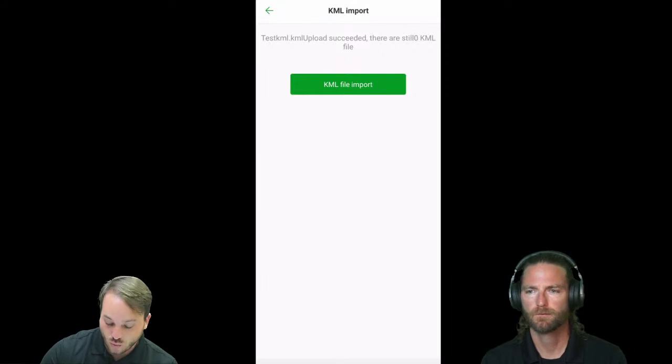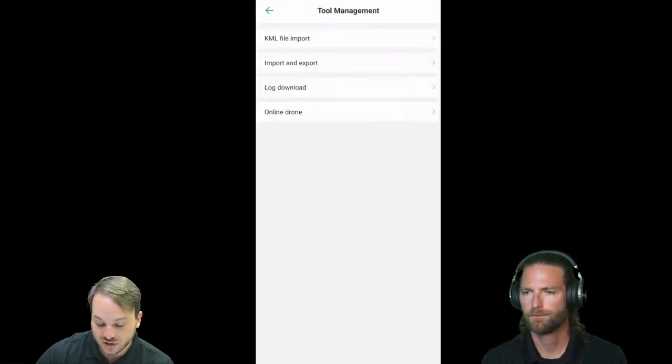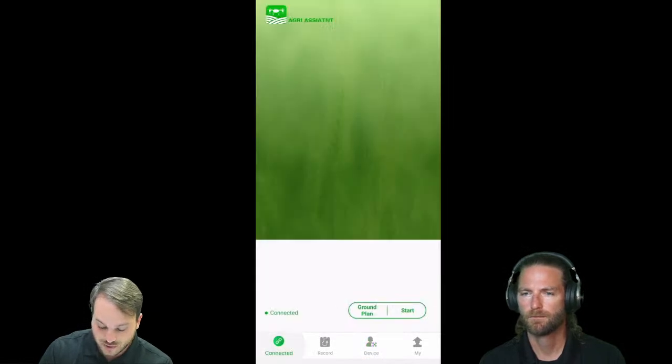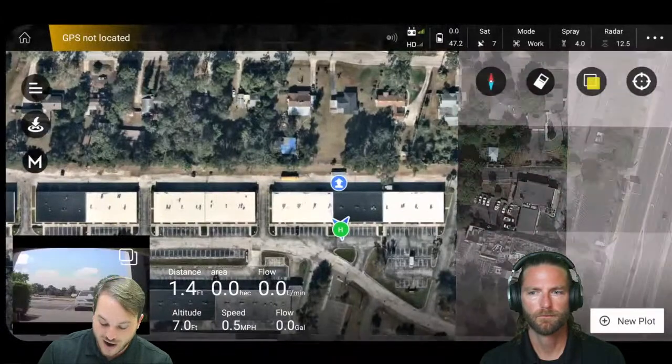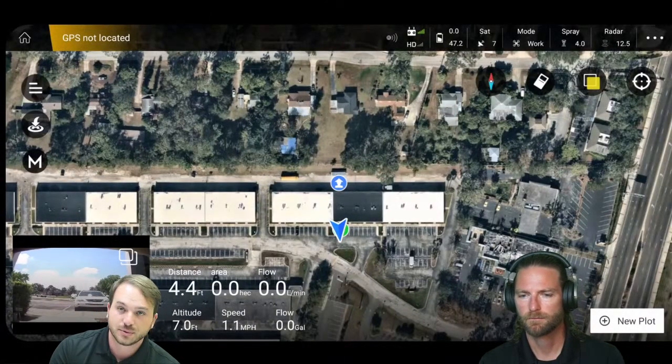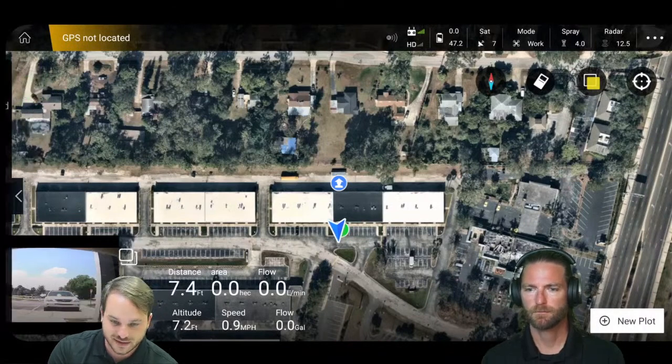So once that's imported, I can actually hit back one more time. We'll go back to the home screen. We're going to click the ground plan, which is where we do all of our flight planning. We're going to click the little three lines in the top left. That's our menu.